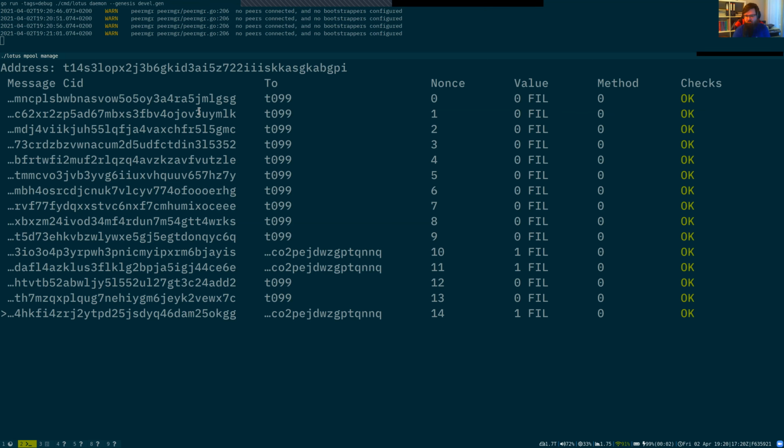Jennifer, just to respond to you, I could. It's cheaper to send it to T099. And for small messages, it's significantly cheaper, like close to 10 or 20% cheaper. So might as well send it to T099. Any more questions?